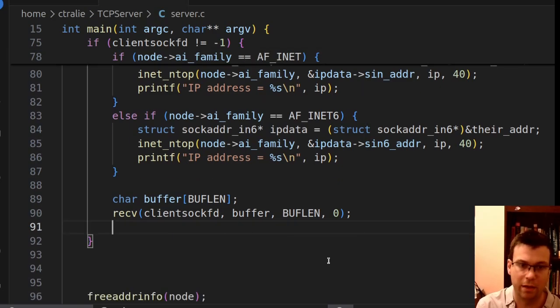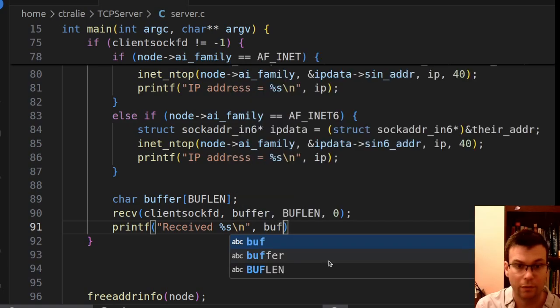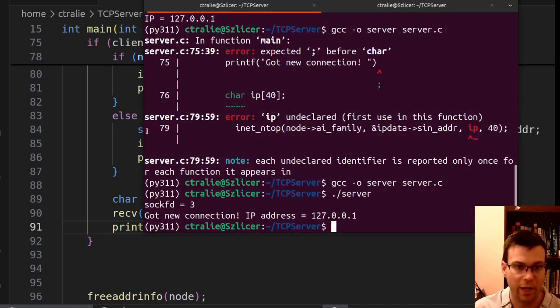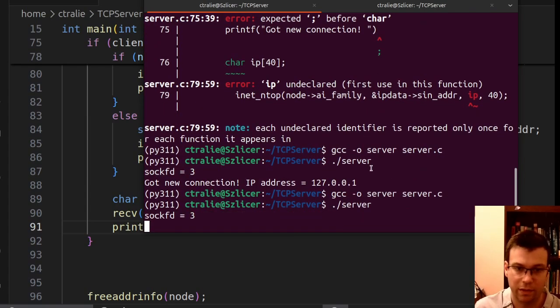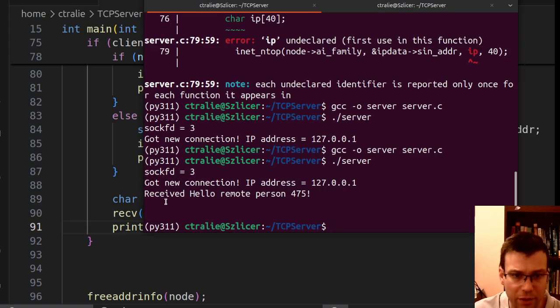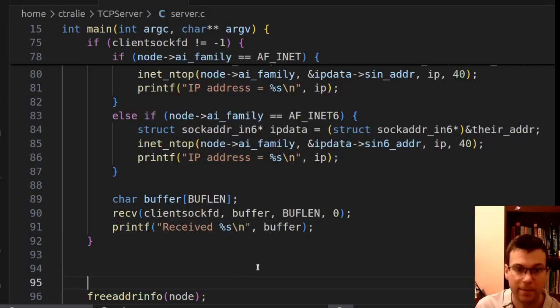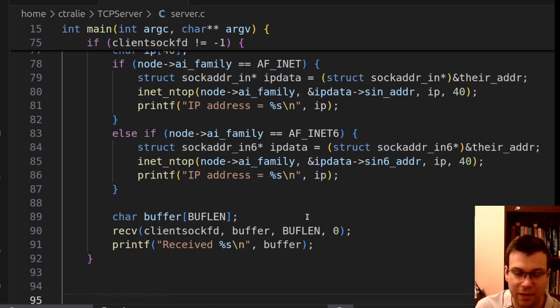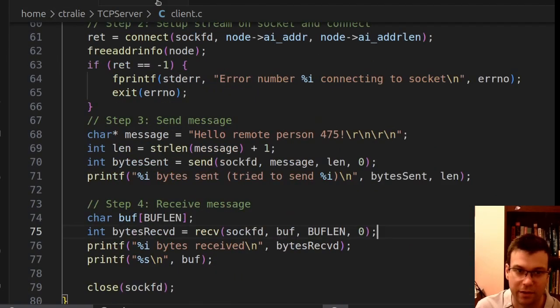So let's see what we got. So I'll say received the string. We should spell receive properly. And yeah, let's see what happens. Did we actually get a server that works here? So let me compile this. And now when I run this program, it tells me that I sent 29 bytes. And actually, it received them here. Received, hello remote person 475. Great. So we were able to get information to our server from this client.